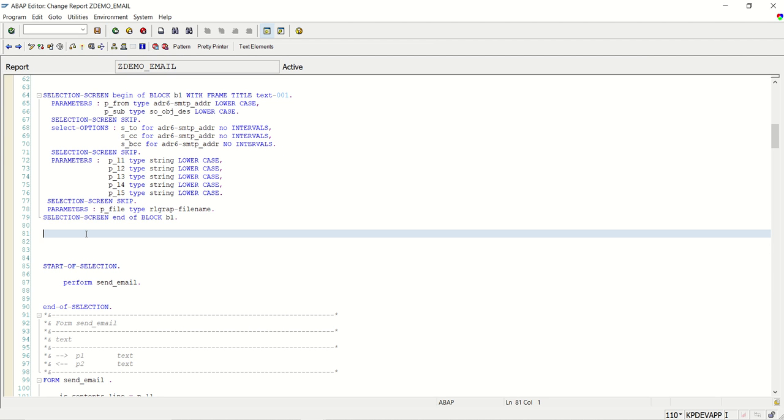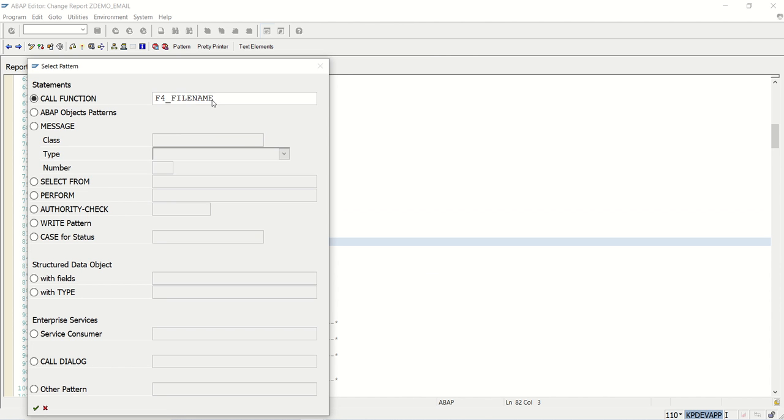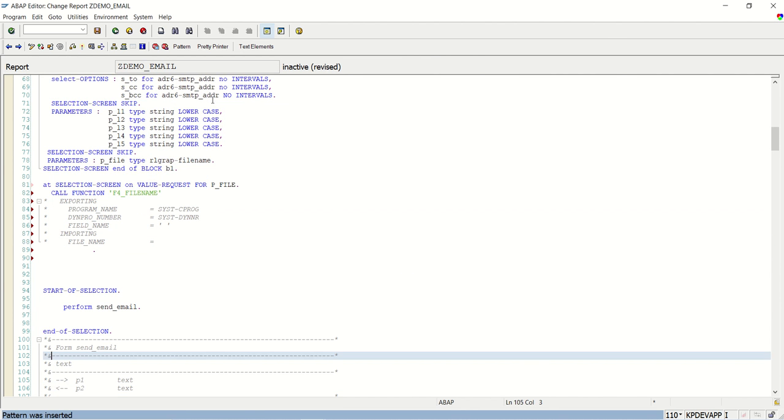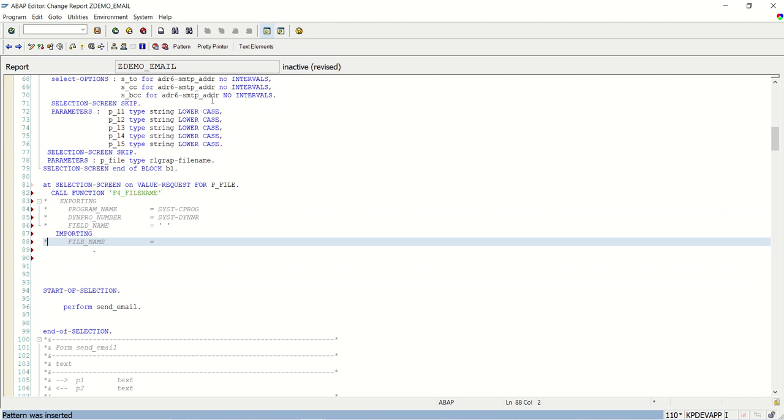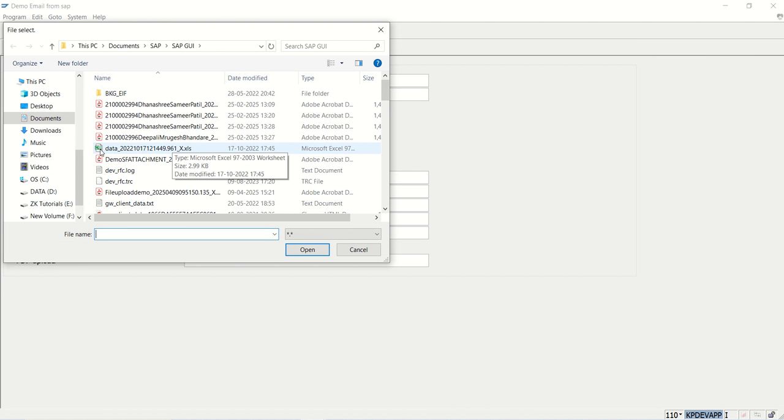So for this, what we'll do before the start of selection, we'll write at selection screen on value request for p_file, and you have to call one function module here, F4_FILENAME. Okay, and in the importing we have to pass that parameter name p_file. Fine. So here we are done with the selection screen.